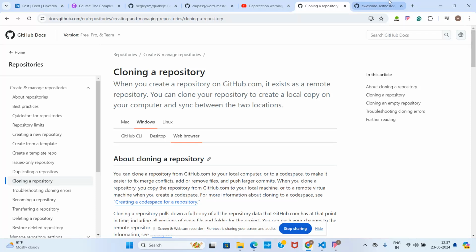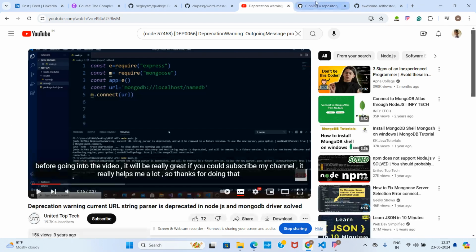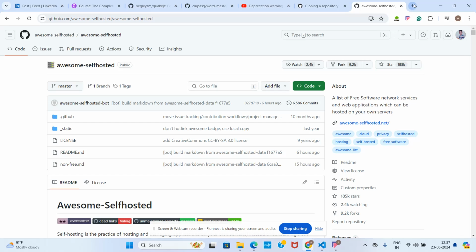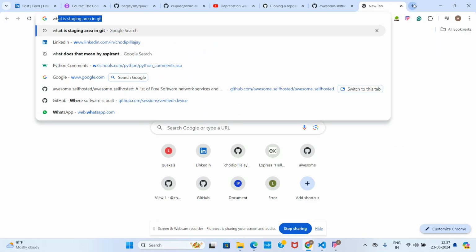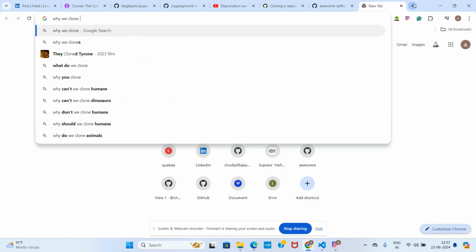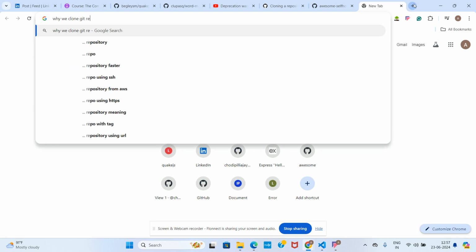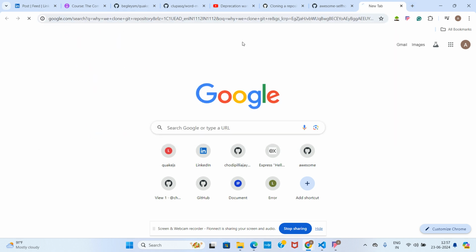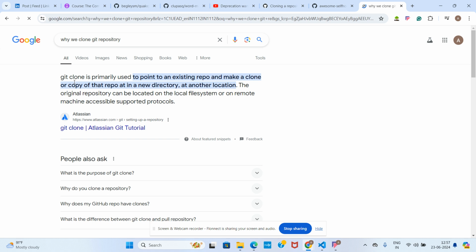First thing I wanted to tell you is why we clone a Git repository. Git clone is primarily used to point to an existing repo and make a clone or copy of the repo in a new directory at another location.